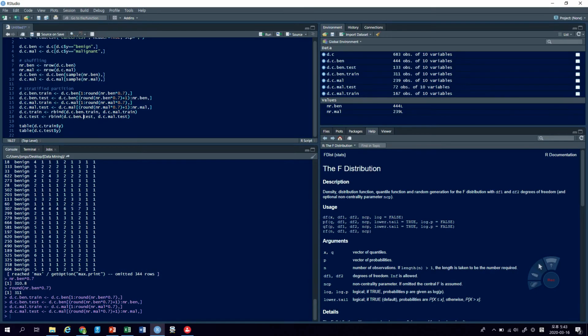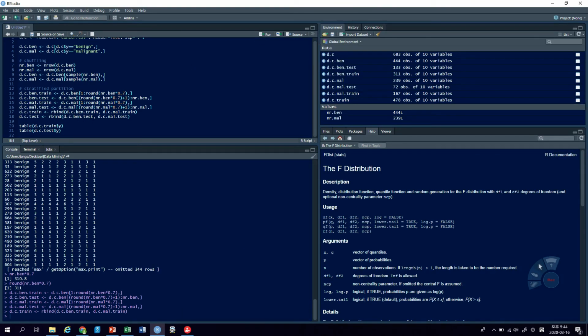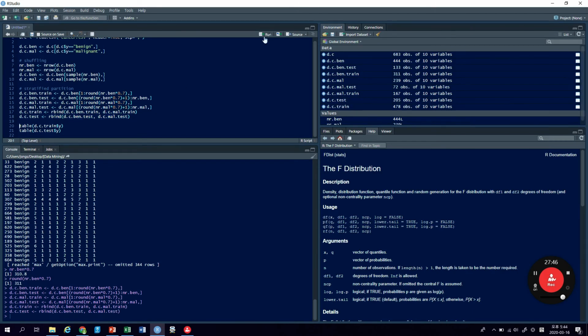Then by using this rbind function, I concatenate d.c.ben.train and d.c.mal.train. And I do the same thing for the test set. Now it's done. Actually, that's everything about the stratified random partitioning. The randomness is here, and the stratified partitioning is here.